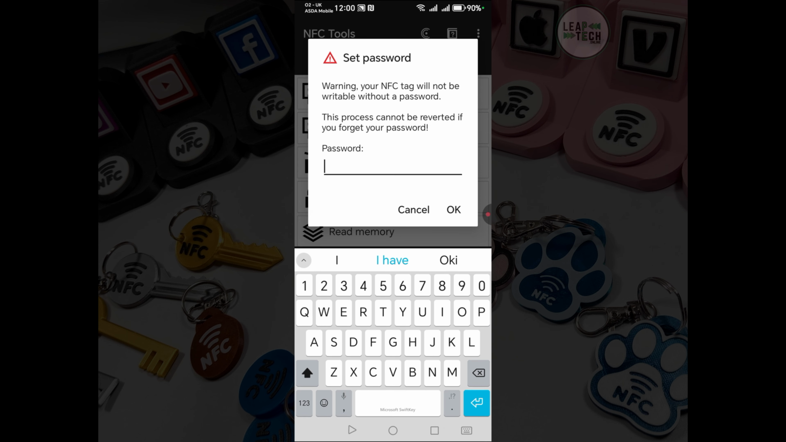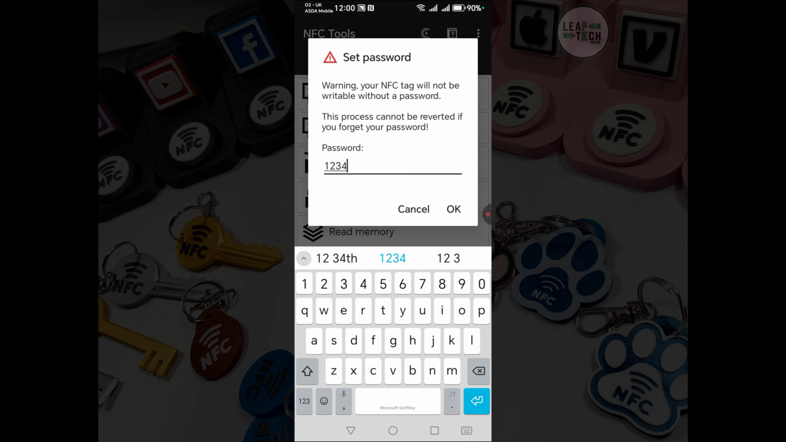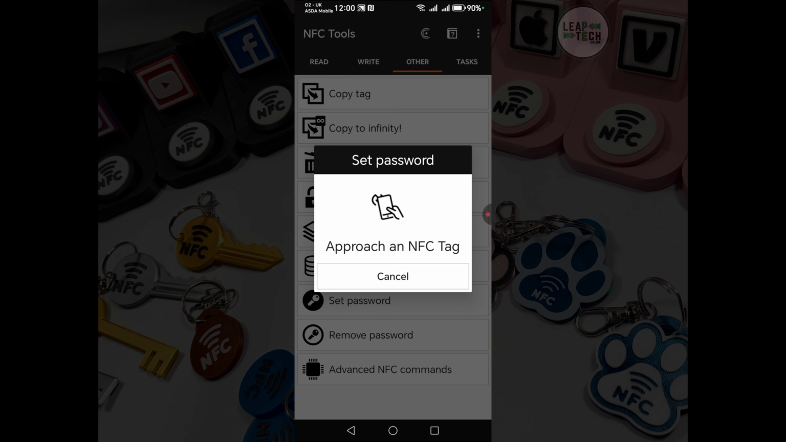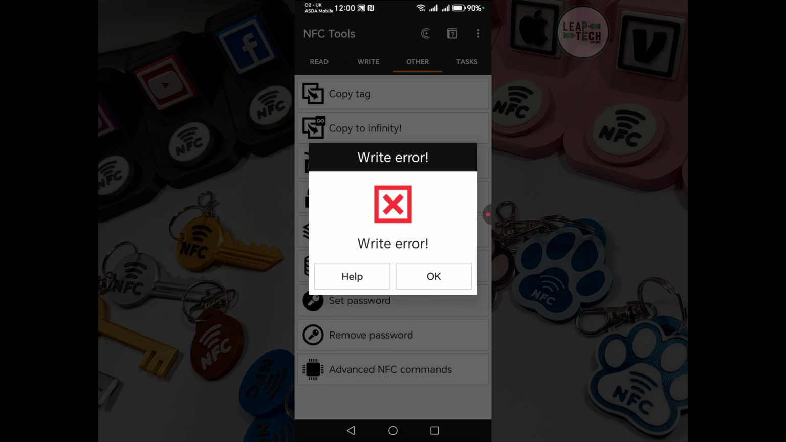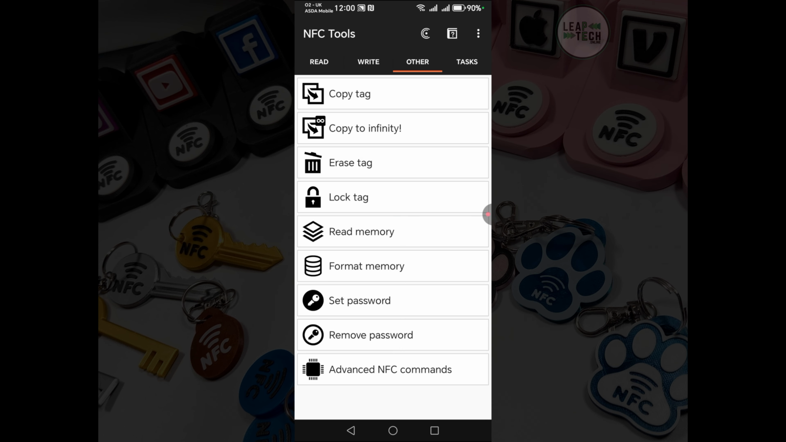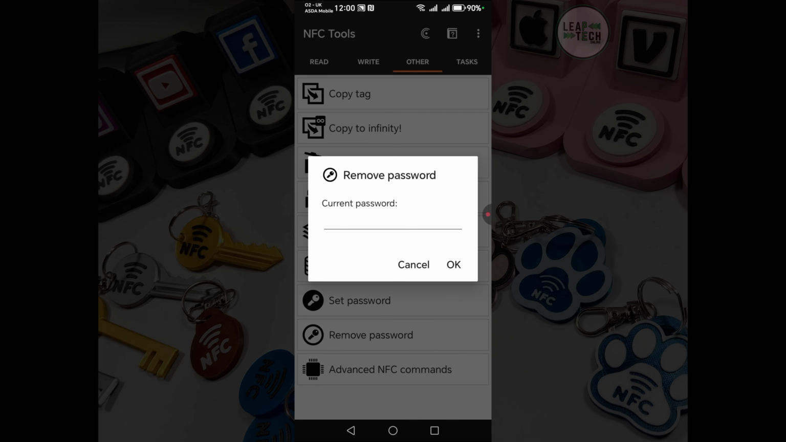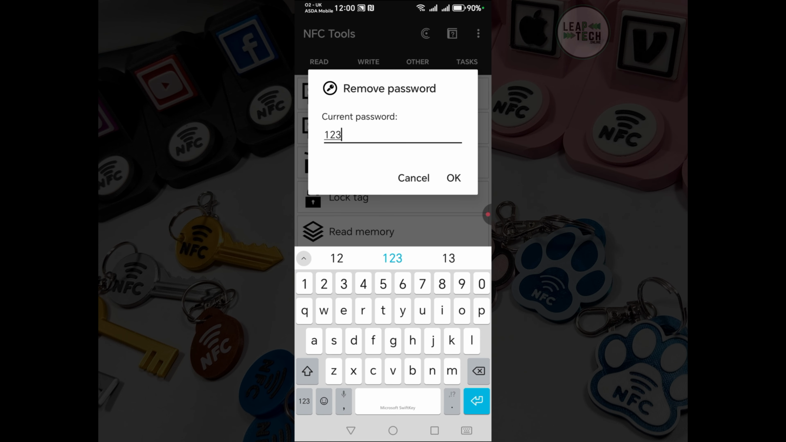So let's just pick 1, 2, 3, 4, press OK, put the tag up. We now have a password, so if you try to erase the tag, it won't work. The only way to erase it now is to remove the password we've just put in. 1, 2, 3, 4.